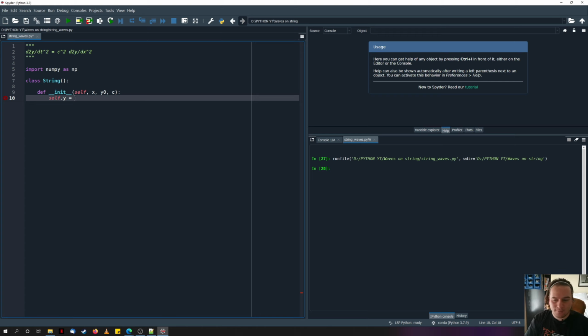So self.y, and then we're going to say that self dot, no we're not, we're going to say that that's just equal to y naught. But I'm going to do something a bit different. I'm going to do numpy.copy, because if I just do self.y equals y naught, I'm going to actually take a reference to that object to y naught. So if I changed y naught or x outside of the class, then it's going to change inside the class as well.